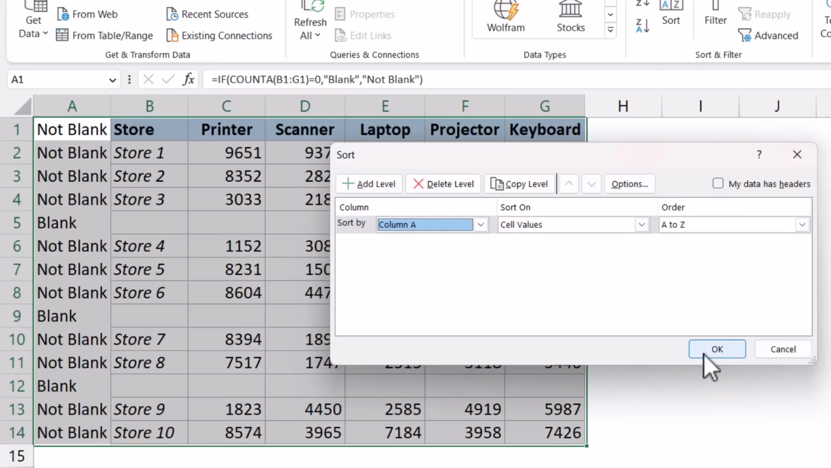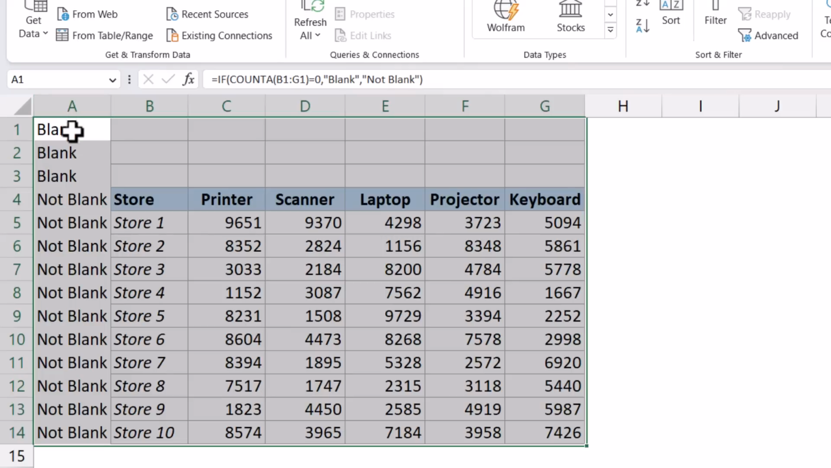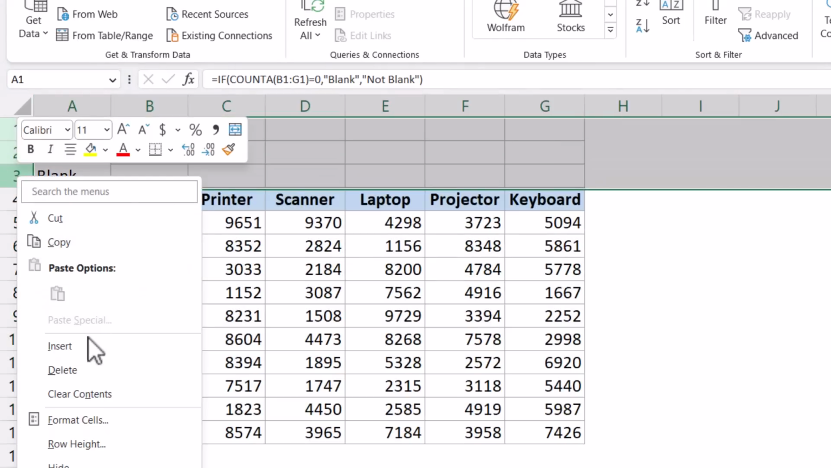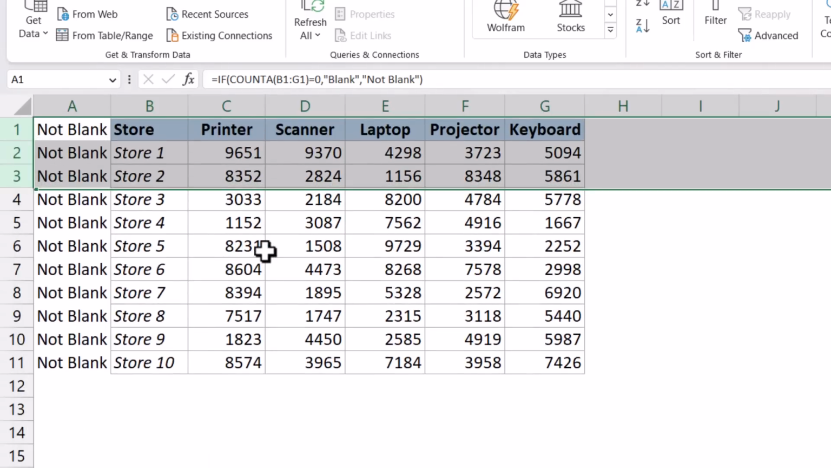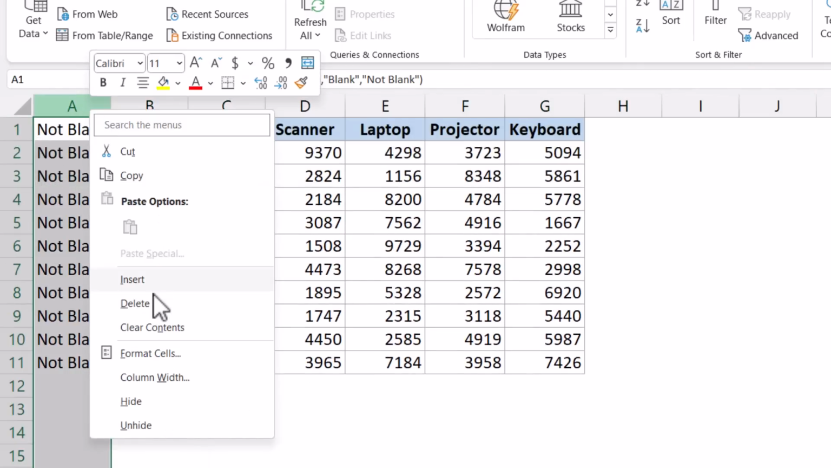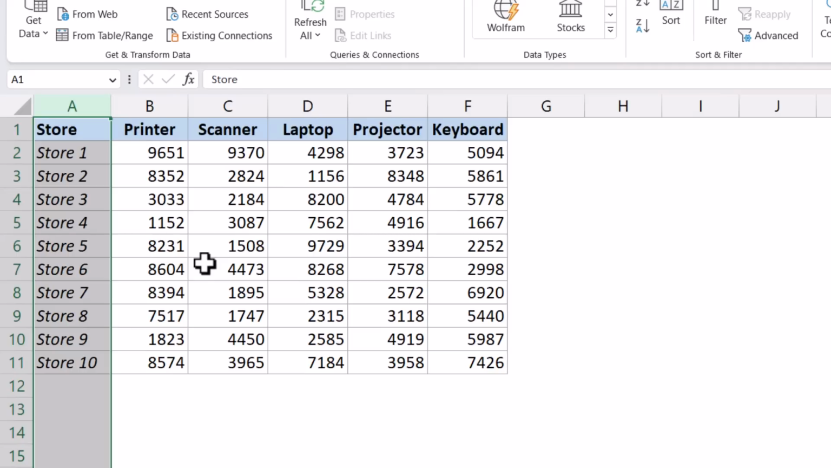And here now when I click OK, you can see all the blank cells are now stacked at the top. I can come here, select them, right click and then delete them in one go. And once I'm done, I can also delete the helper column, or if you want, you can hide it.